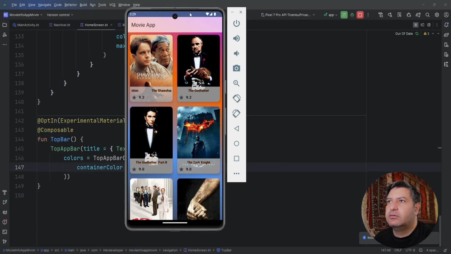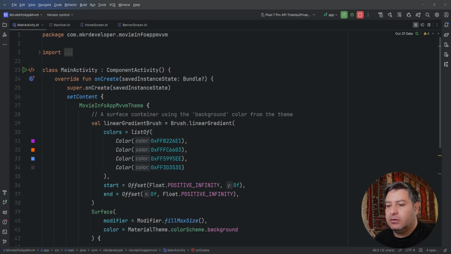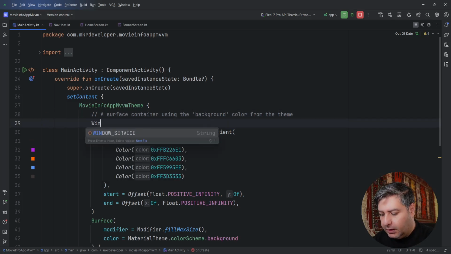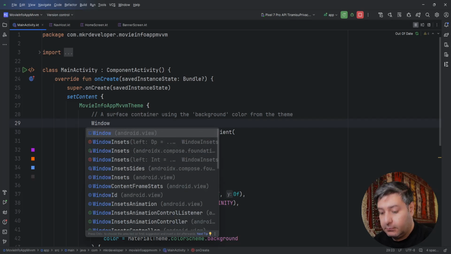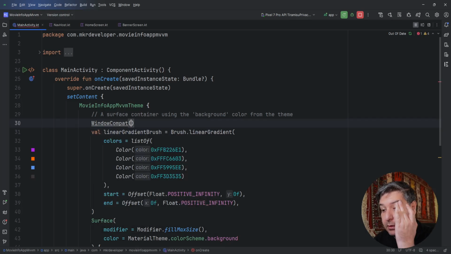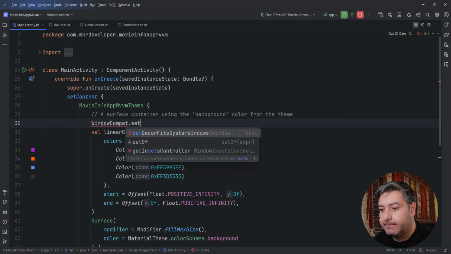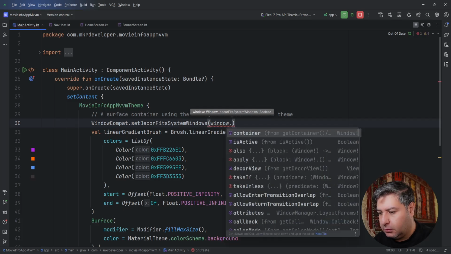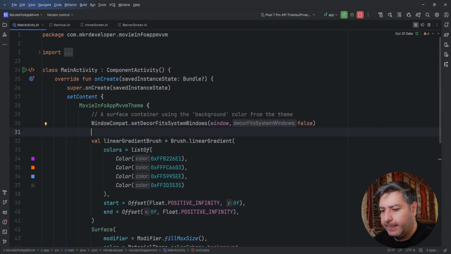Okay, here we just need to remove the status bar, and everything will be done for this video. Here in the main activity on the top, we need to add WindowCompat.setDecorFitsSystemWindows, and window, not comma, false.